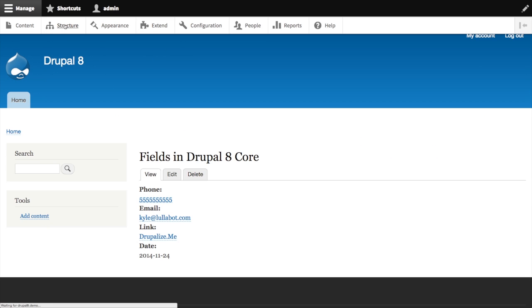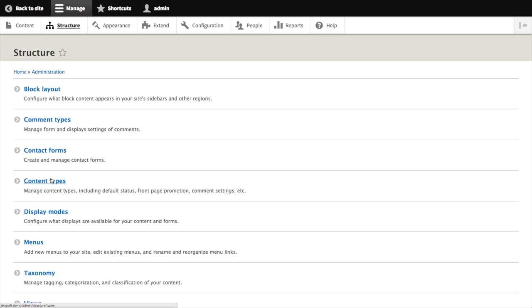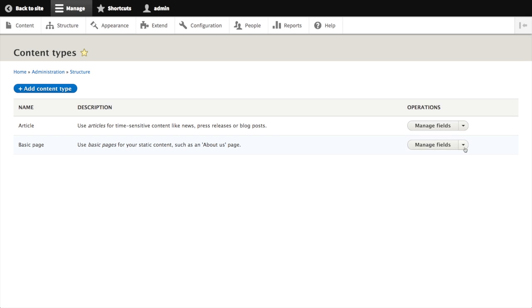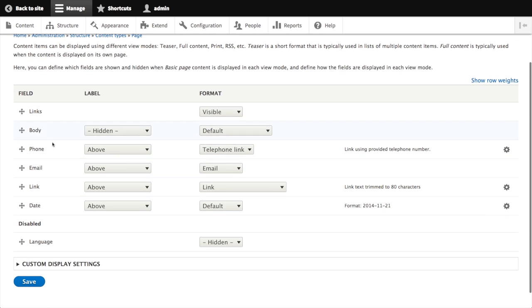So let's go back to structure, content types. I'm going to manage the display. And if you notice under phone, by default, it was just set as plain text. But if you set it to a telephone link, that's going to put that in front of it, which gives things such as mobile devices or even your desktop the ability that when you click that link, it will launch some type of dialing device.